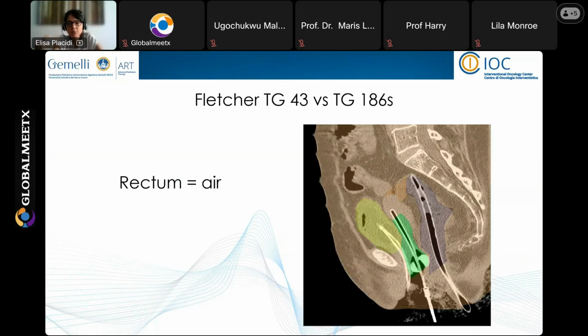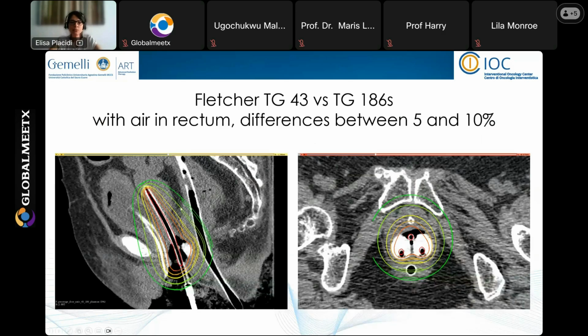But as the paper that I showed you before published, we wanted to see, okay, we use the rectal probe in order to remove air, but what if there was air in the rectum? So we contour the brown area, which is the rectum, and we say, okay, let's assign air to all of this region. What would happen? And now we see the difference.